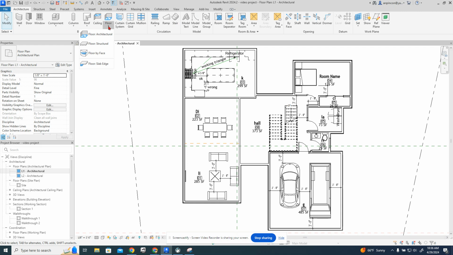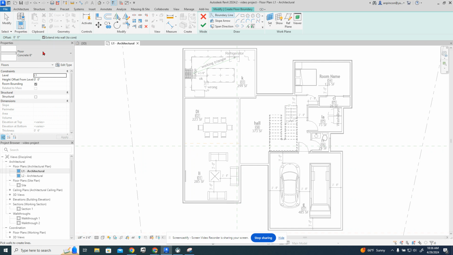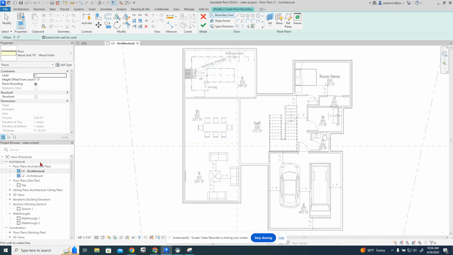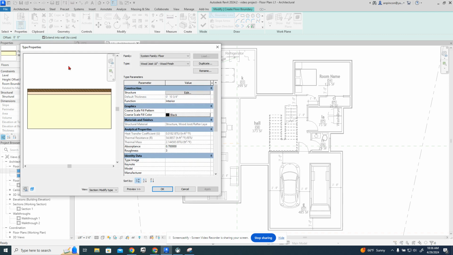You need to go to floor, floor architectural, and on the type selector, you don't want a polished concrete floor, right? Or you might want it, but you might want one with ceramic, a different one. So we're gonna go over these ones: wood joist with ceramic tile, or wood finish, or carpet finish. I'm gonna use the wood finish, but because this one is gonna go direct into the dirt, I'm gonna have to go to edit type.